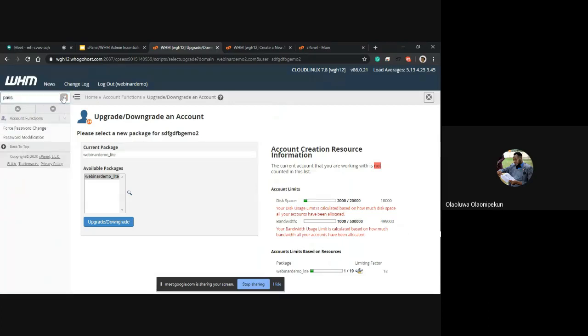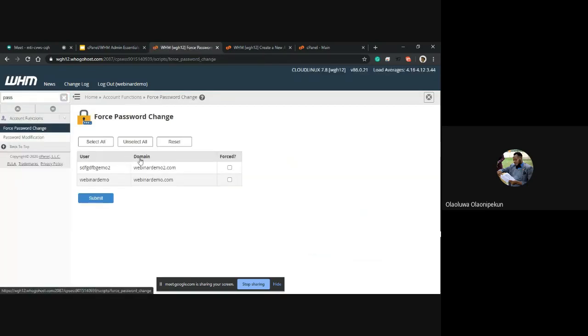But also, in some cases, a user forgot his password, and you don't want to set the password for the user. You want the user to set the password himself. You can easily click on Force Password Change. Then you select the user you want to change, you want him to change the password. Then let me click on Submit.